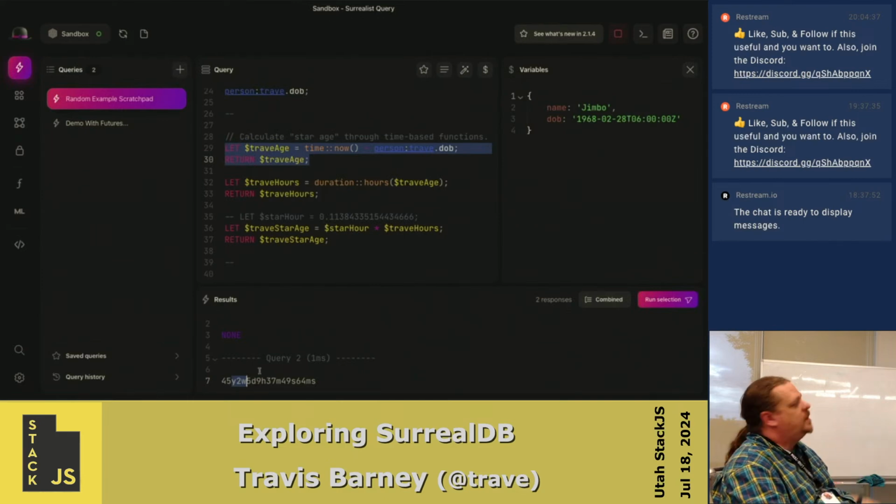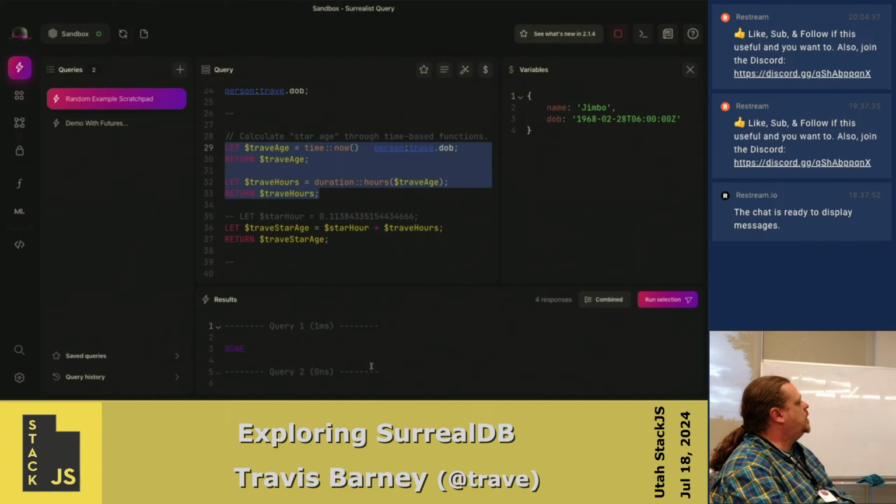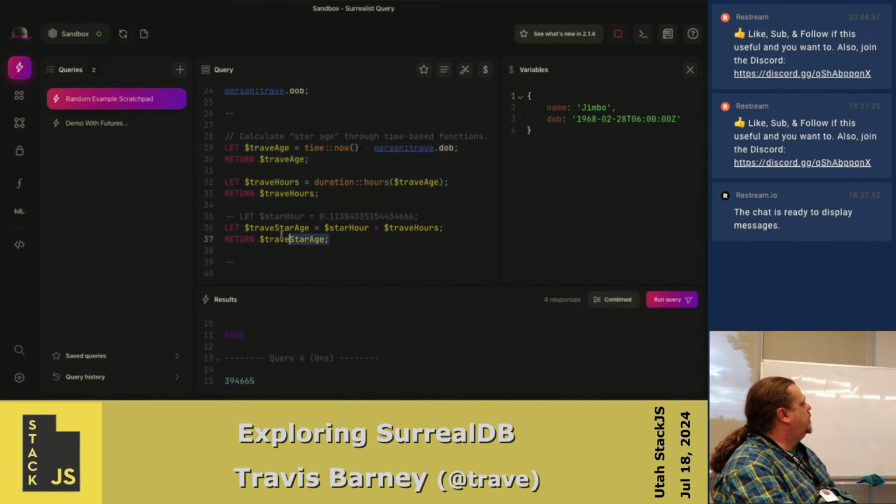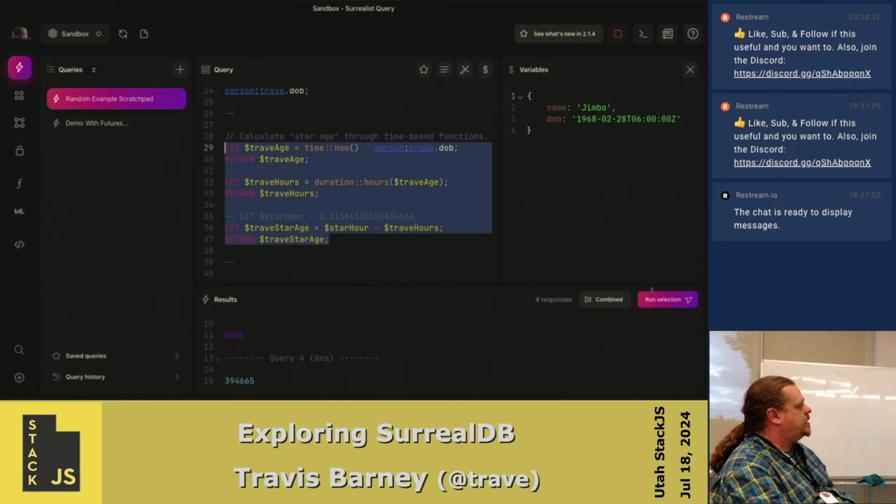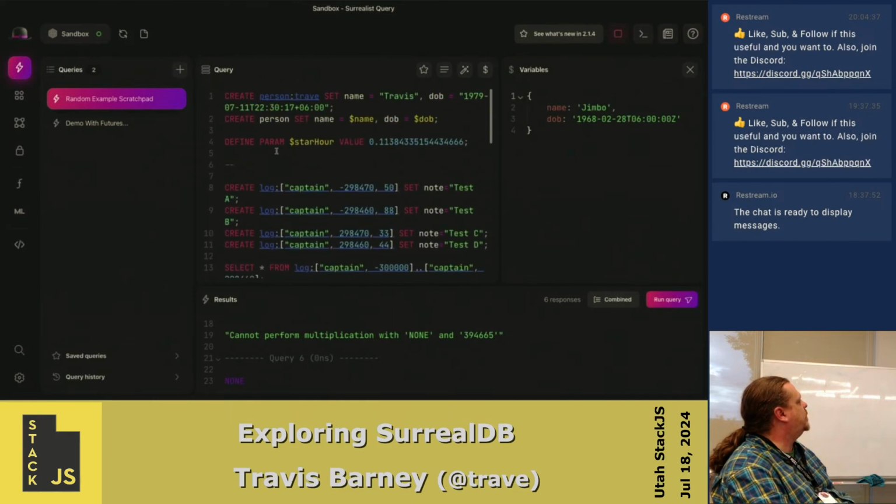But for the hours, you can use this duration hours of that age, and I have to run both of these queries because it doesn't remember the lets between the runs. So I'm that many hours old. And I've already ran the define, so I don't have to do this local let, but there's that star hour variable, but it's a proper whatever. Oh, it's still considered none. I thought that I had run it. Let me run this define parameter.